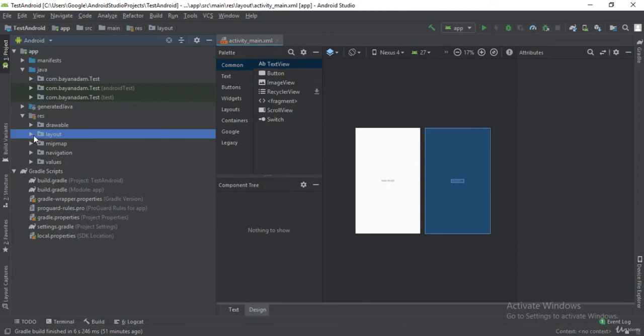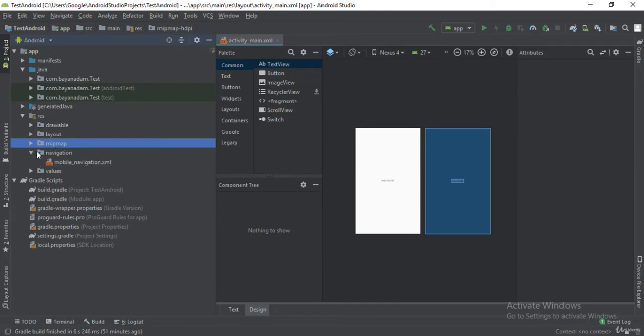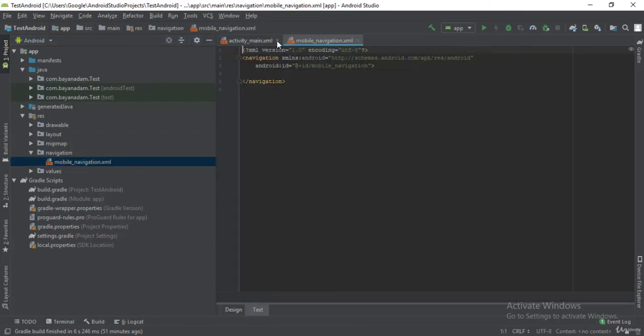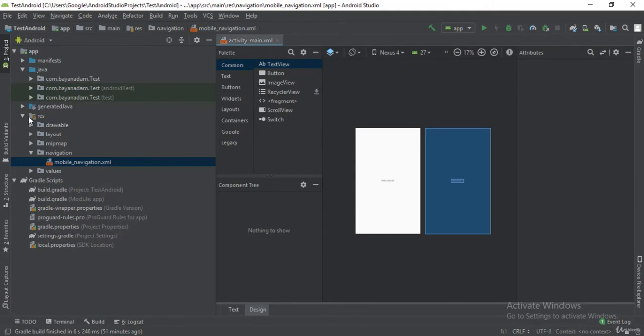Now we have this mipmap folder, which contains all the icons and small images. We have this navigation folder, which has been added recently in the most updated version of Android Studio. It is essentially just an XML file, and we are going to see this file later on.